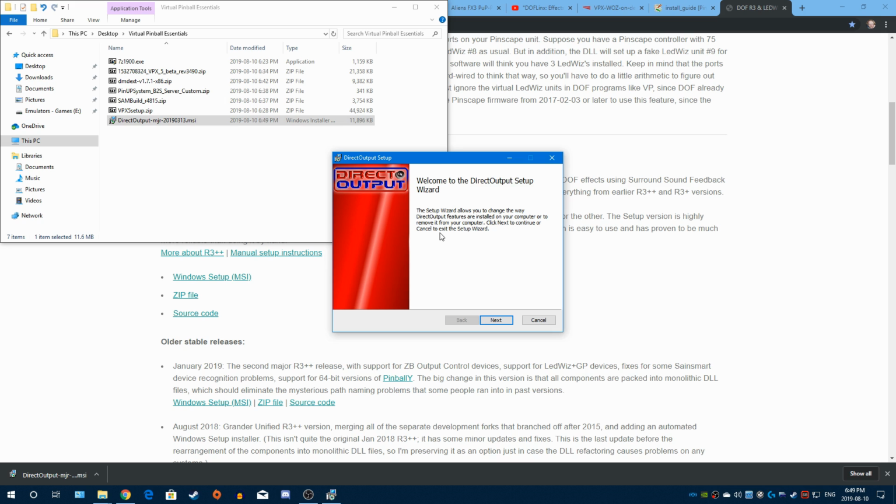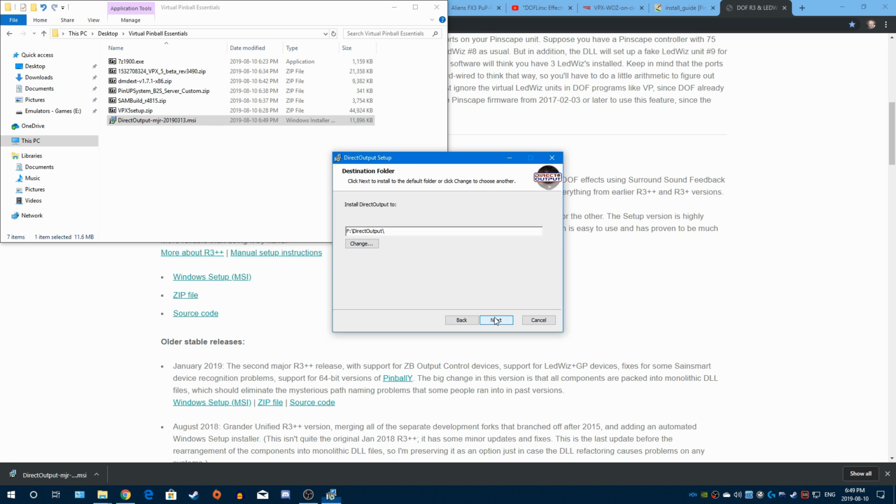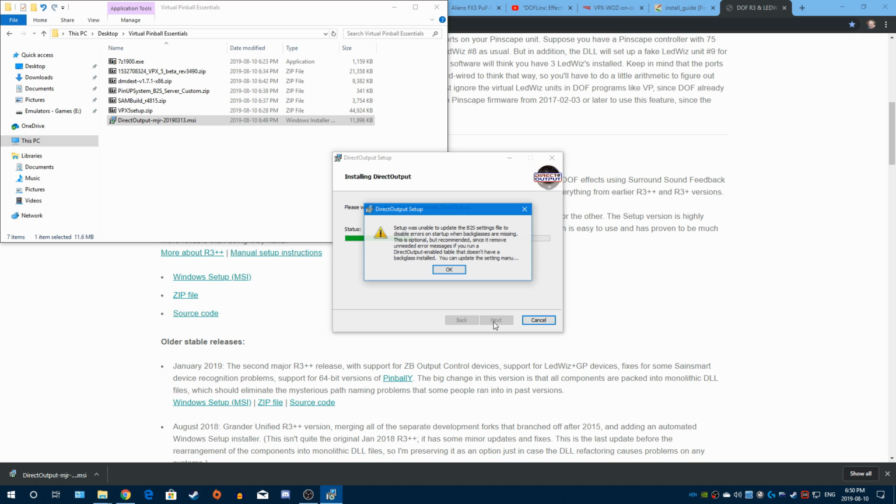All right, so now we're going to install DOF, or Direct Output Framework is what it stands for. So there we go. It's going to ask you where do you want it to go. I highly recommend your C drive, DirectOutput, something separate that's not mixed in with anything else, just like we did with the Visual Pinball install. This is the most common location, your C drive DirectOutput. I highly recommend using the standard default location. So you hit next, and you're going to install it.